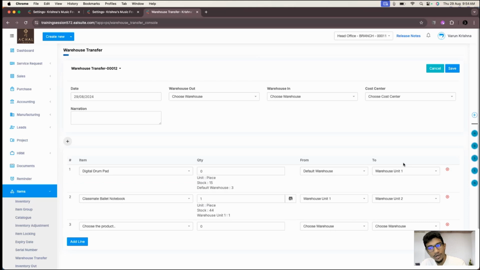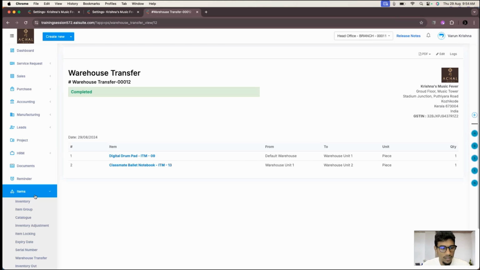So you can see here in multiple warehouse transfers, what happens is that you can transfer items from the first warehouse into the second one, then from the second one into the third one. Everything can be done within a single warehouse transfer itself. So you can click it like this. I haven't entered the quantity here, I'll just keep it 1 itself. So we have another warehouse transfer done.